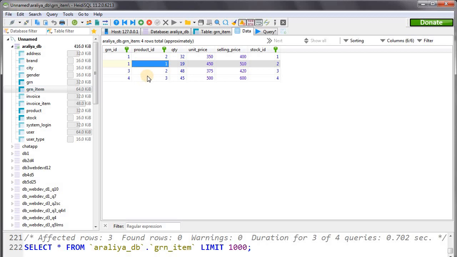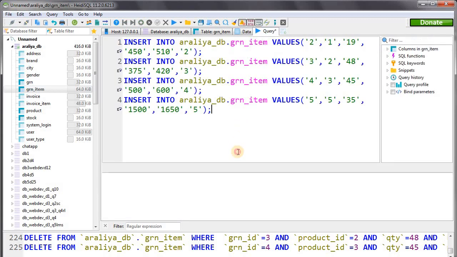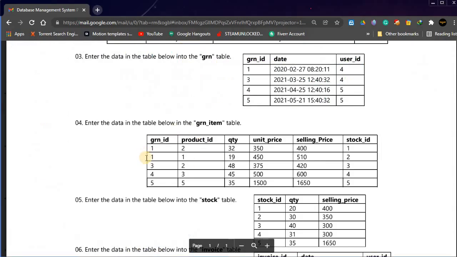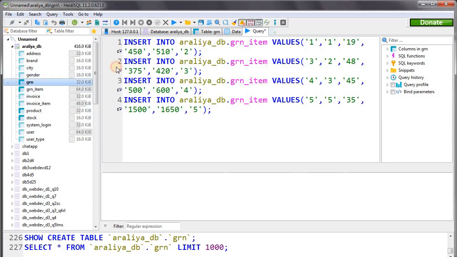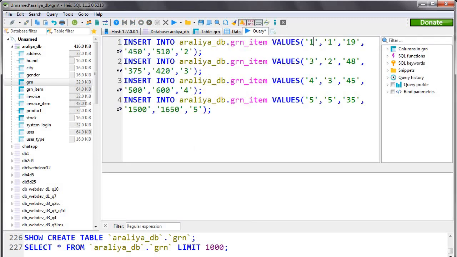Here in the table the GRN ID can be duplicate, but you can see the last record has GRN ID number 5, but in the GRN table you can see there's no GRN ID called number 5. So that's the error. There's no data for the foreign key, so we have to change that 5 to 4.